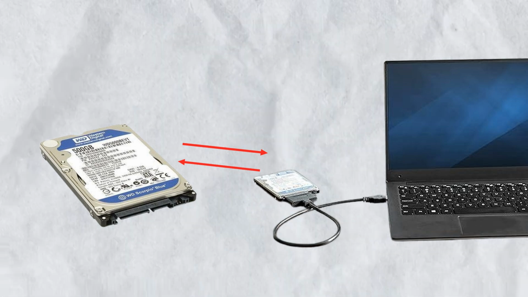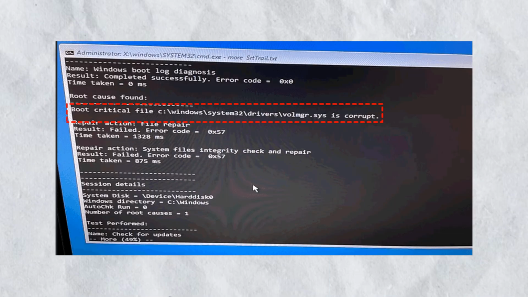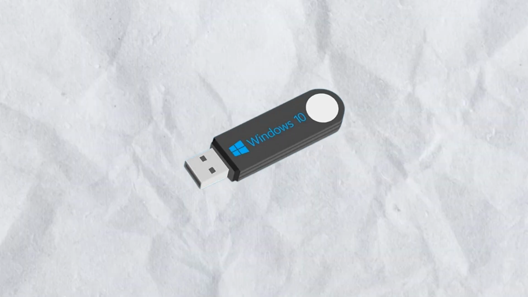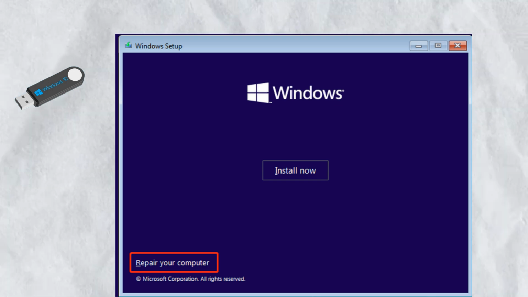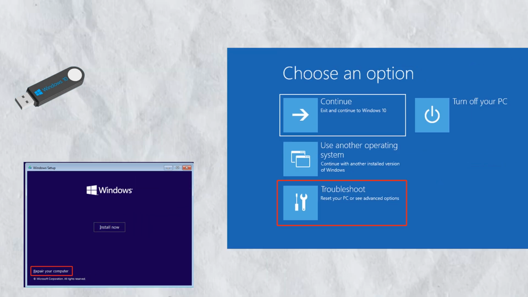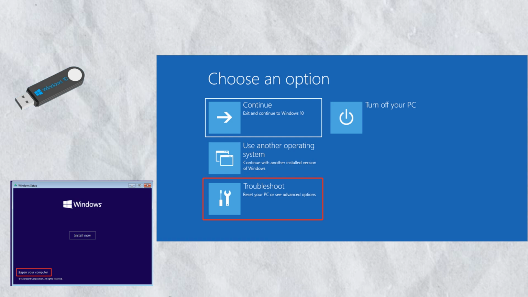Step 5. In some cases, the boot files are corrupted. You can fix this by creating a bootable USB with Windows installation files. Boot from the USB, select Repair Your Computer, and use the Startup Repair tool.